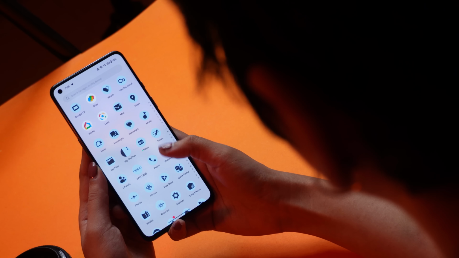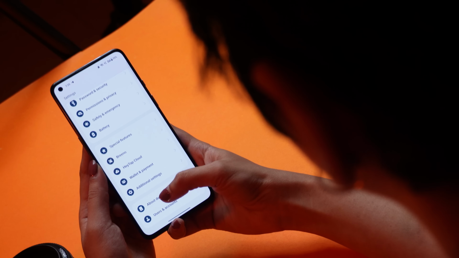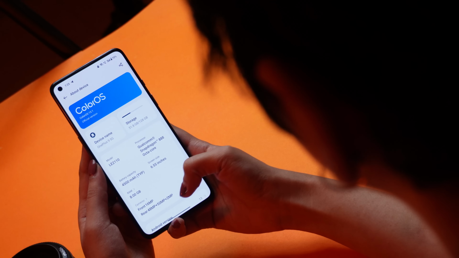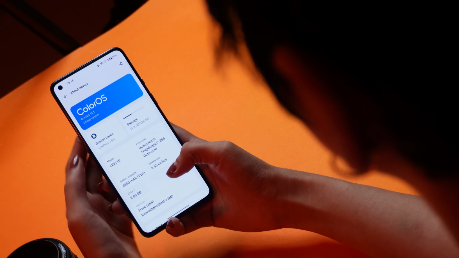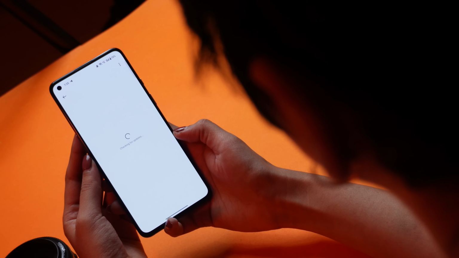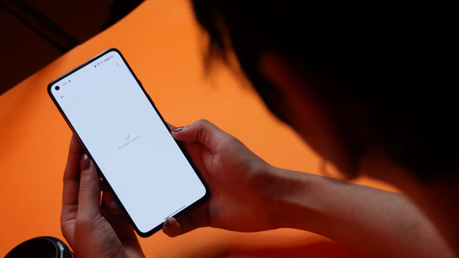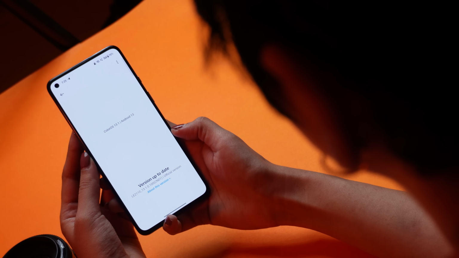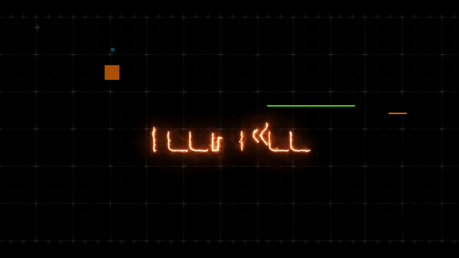So if you are a OnePlus 9 or 9 Pro user, then you can right away try out ColorOS 13.1, which is just released for OnePlus 9 series. We'll talk about what all features we get to see on ColorOS 13.1. So without wasting any more time, let's get started.